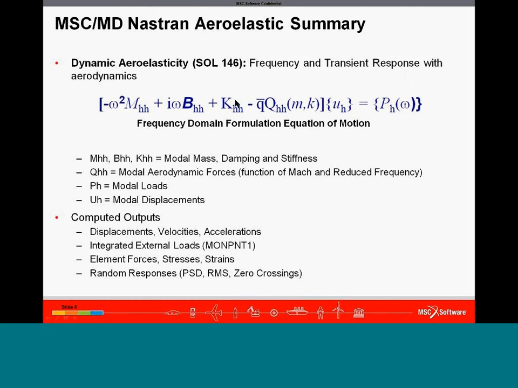There is a transient response formulation, but we do not convert the aerodynamics directly and do any sort of a P-transform or anything like that. In this case, we're just doing a Fourier transform on the equation of motion, and so we can apply time-dependent loads and get time-dependent responses out using Fourier transform methods. But at its heart, it's a frequency domain solution.